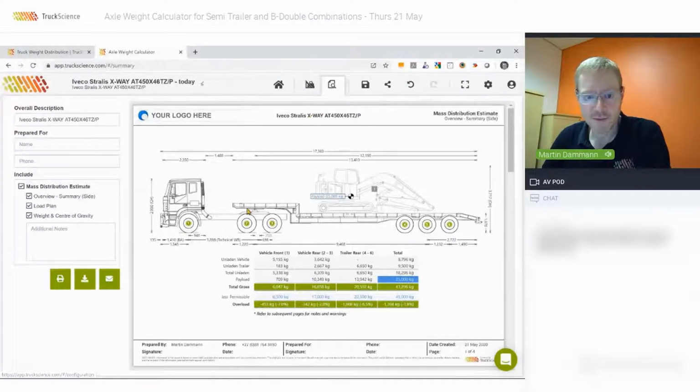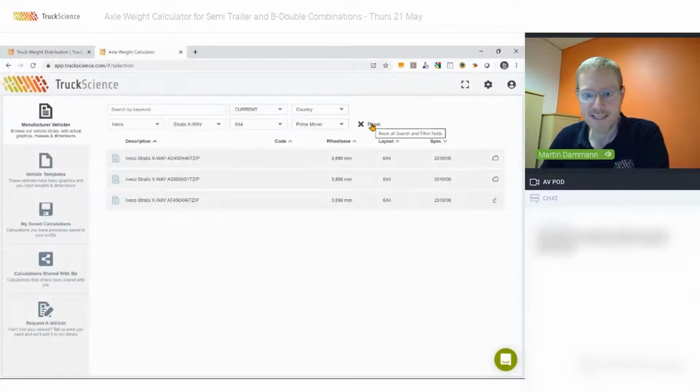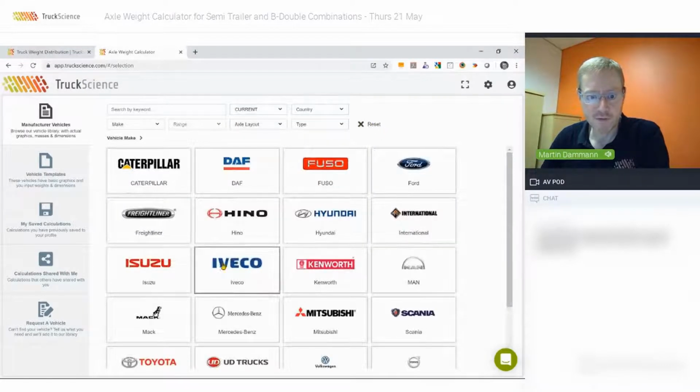Okay, so that's it for the semi-trailer combination. For now, I'll go back to home to select a new prime mover for our second scenario. So remember to select home if you want to change the vehicle or the whole calculation. Don't close the browser. So we'll go home, and I'll reset my filter options to go back to the default.